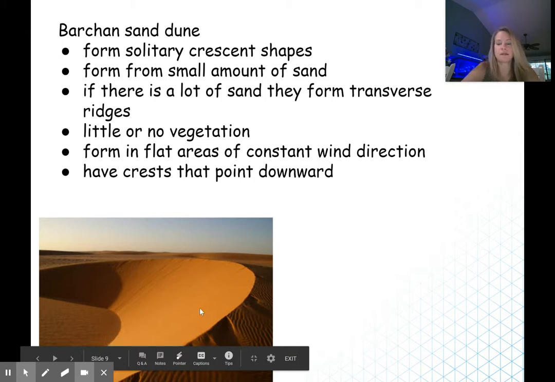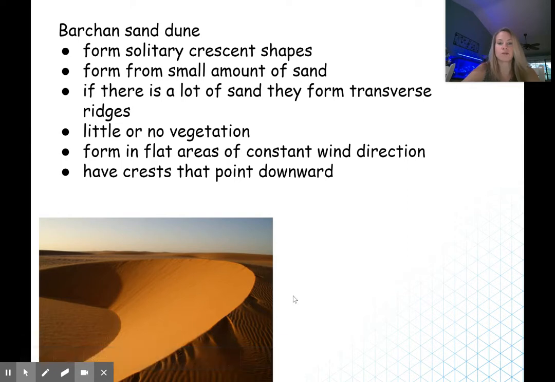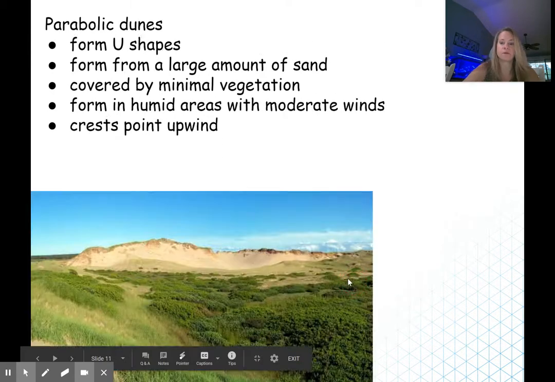And then basically these flat areas back here, you can't really see it too well, but they are in the wind direction. And they have crests that point downward. So you can see this crest points kind of in this half moon shape.